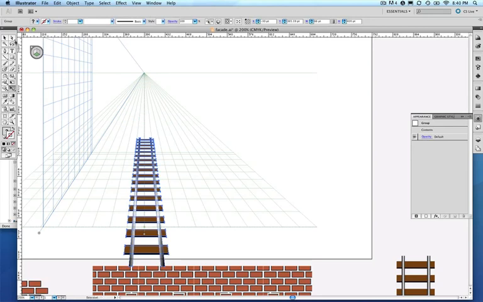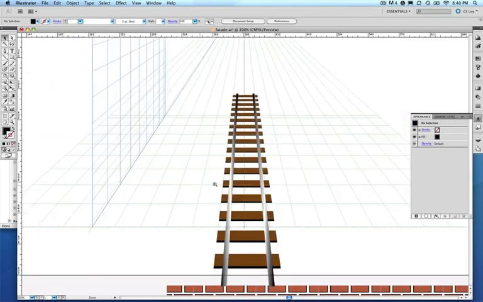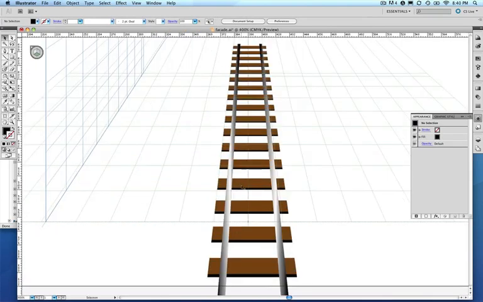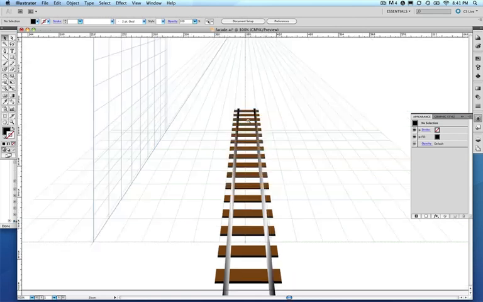And if you look carefully, you'll notice there's the same problem happening that we had before. The gradient is applied just flat like it was before, so it's still going just up and down. It's not following the rail as the rail gets converted into perspective. So it's just going up and down. So we're just going to do the same trick as we did before.